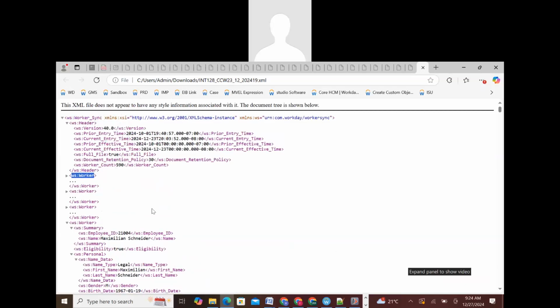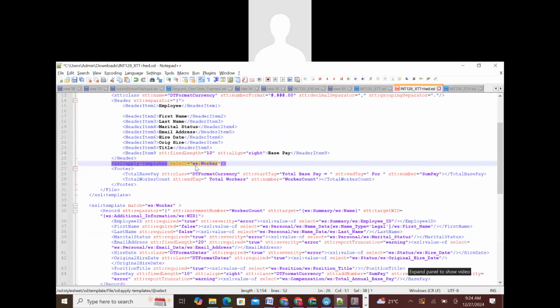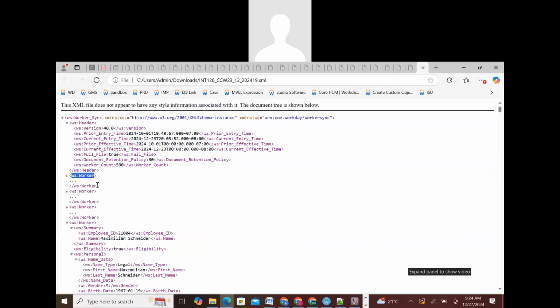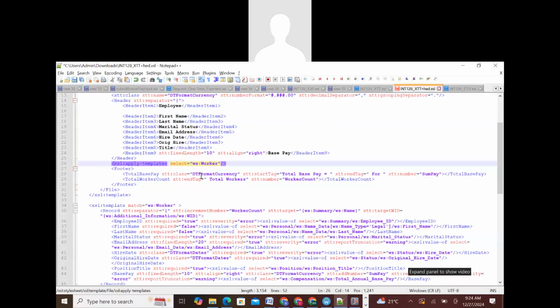We have the worker tags here, guys. We're going to apply the for each condition on this template. In XTT we don't use the for each condition, guys. We just use the apply template. We're going to apply the template on the worker tag. The XML file contains multiple worker tags. So we can use the apply template to apply to every worker tag.